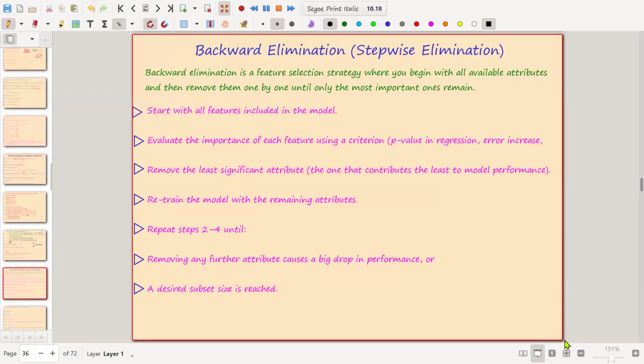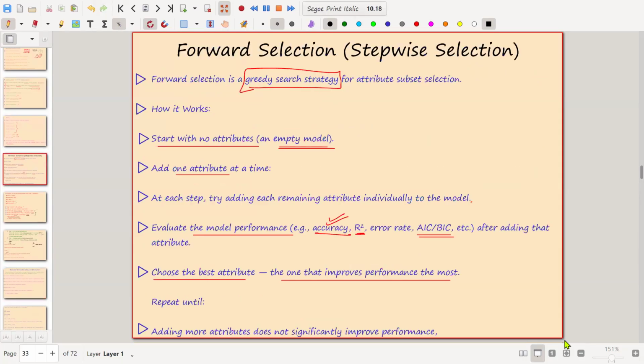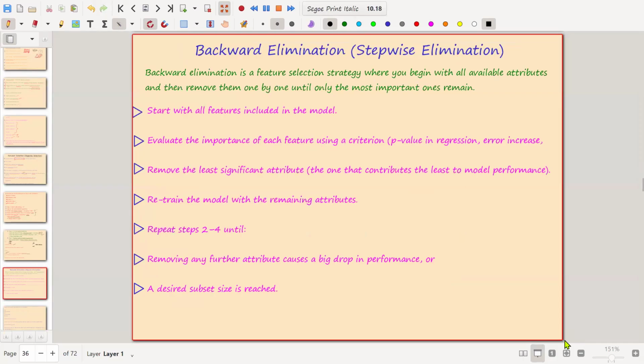So let's come back to backward elimination. It is the same thing, but this is stepwise elimination. Remind yourself that forward selection was stepwise selection, whereas backward elimination is stepwise elimination. I hope you can understand the difference between the two. It's another feature selection strategy where you begin with all the available features and then remove them one by one until the most important ones remain.